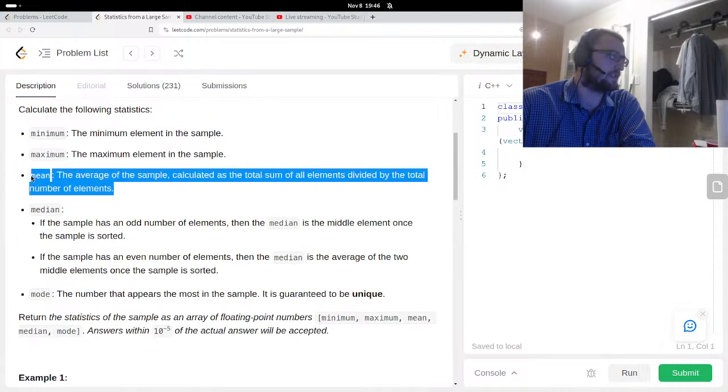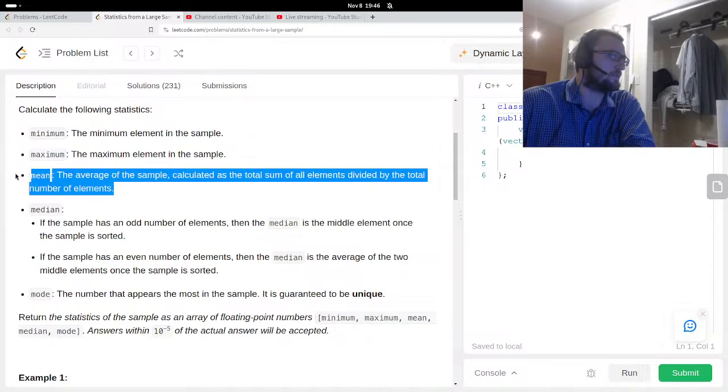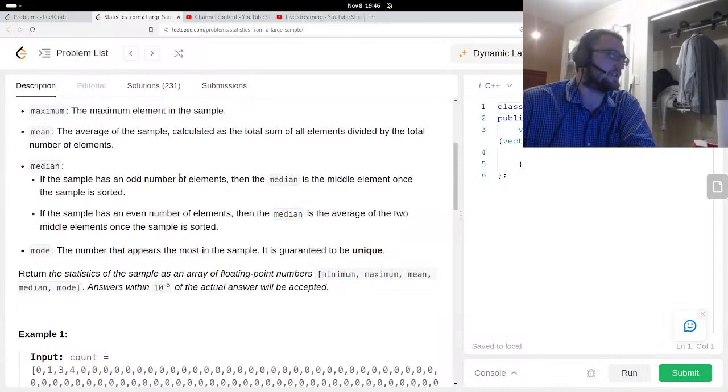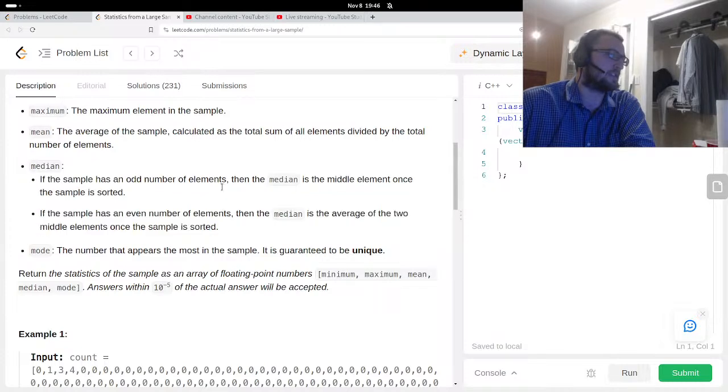mean, the average of the sample, calculated as the total sum of all elements divided by the total number of elements; median, if the sample has an odd number of elements, then the median is the middle element once the sample is sorted. If the sample has an even number of elements, then the median is the average of the two middle elements once the sample is sorted. Mode, the number that appears the most in the sample, it is guaranteed to be unique.